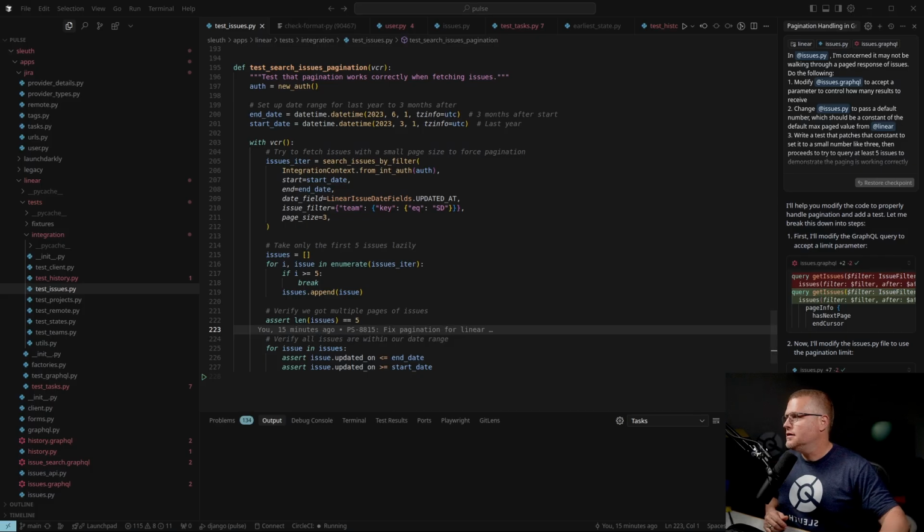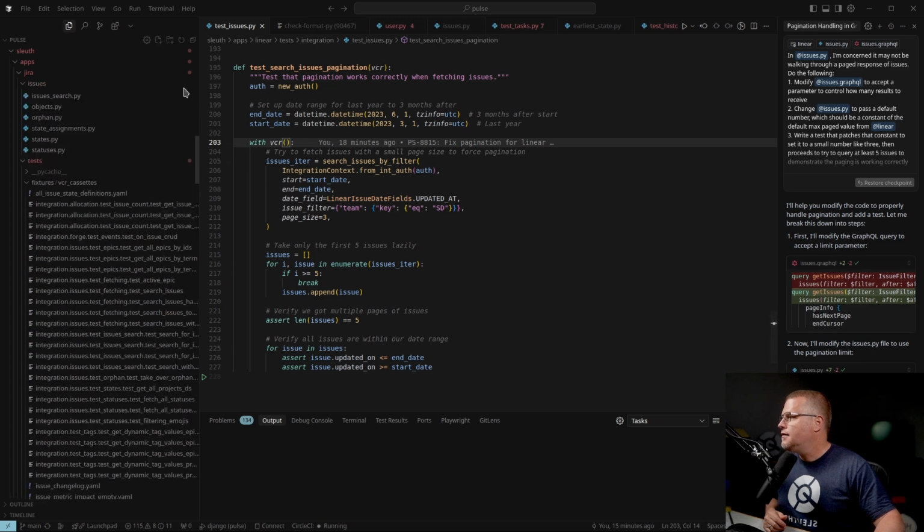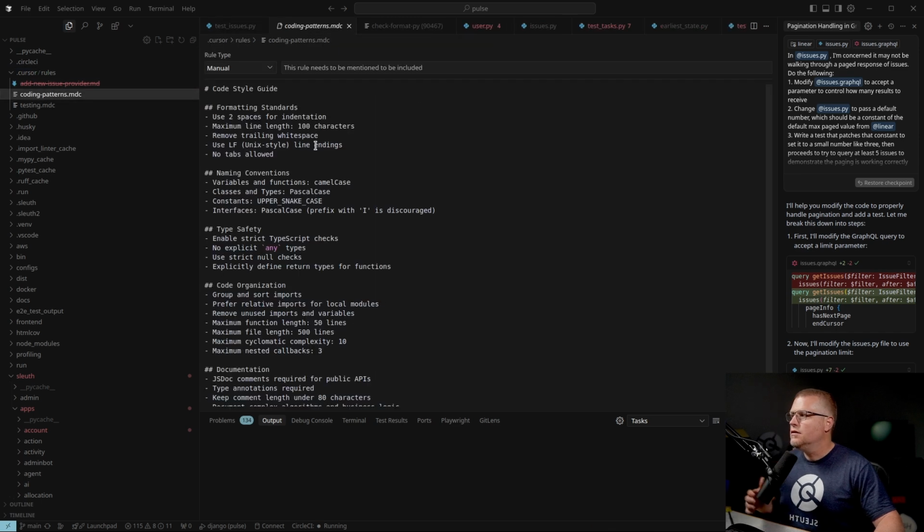Let's take a look at Cursor. So over in Cursor, and this is kind of a Cursor-specific thing, you'll have different files here. These are coding guidelines, things like that. These are included every time. So these are basically the pieces of text that get added to the context for all calls.